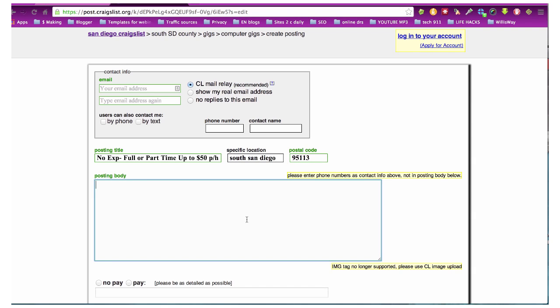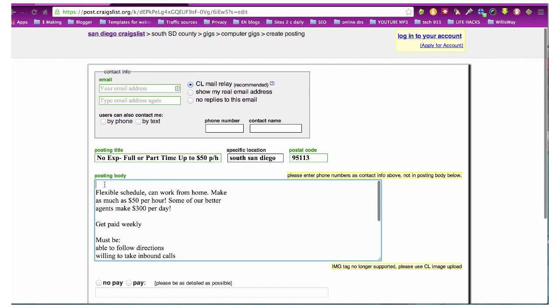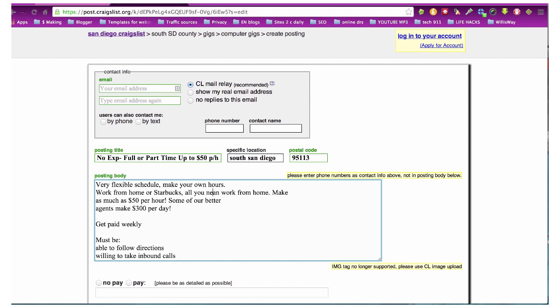Okay, now in the body of the ad, let's do something like this. Okay. I'm going to tweak a few things just to make this ad different from the other ads that I've done. Very flexible schedule. Make your own hours. Work from home or Starbucks. All you need is internet and a computer.